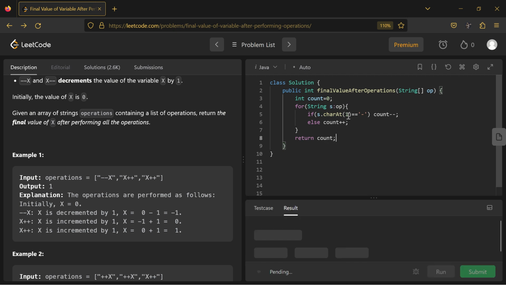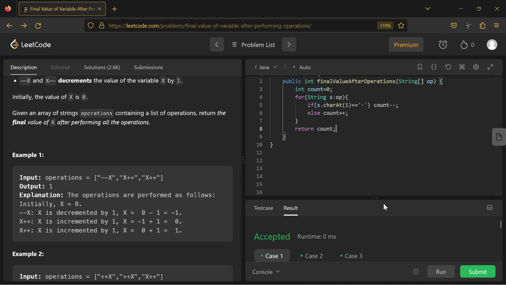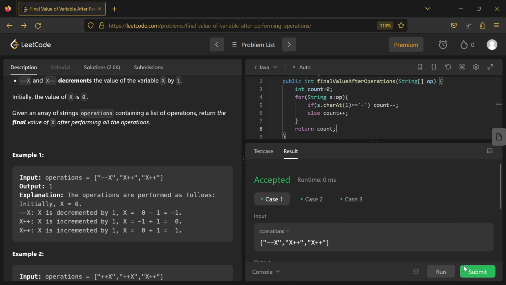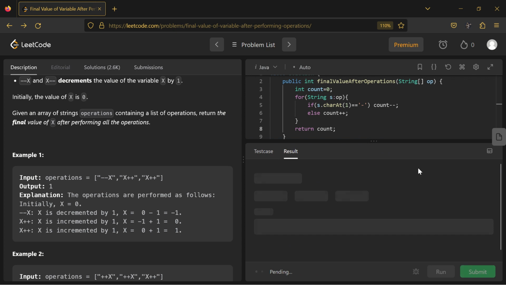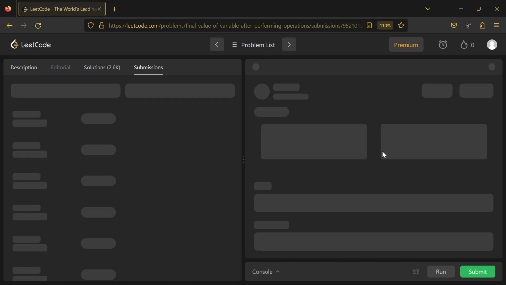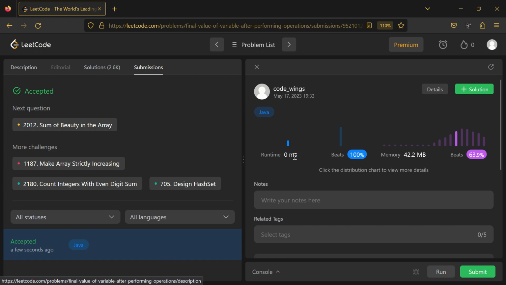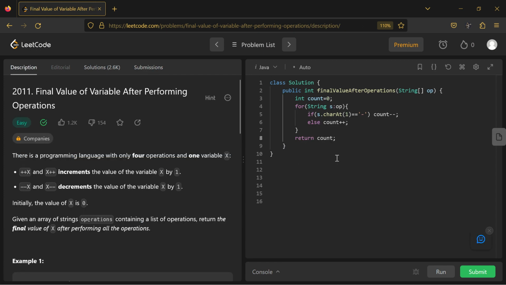Let's run this. Our test case has passed. Now let's submit this. You can see our solution has been submitted.